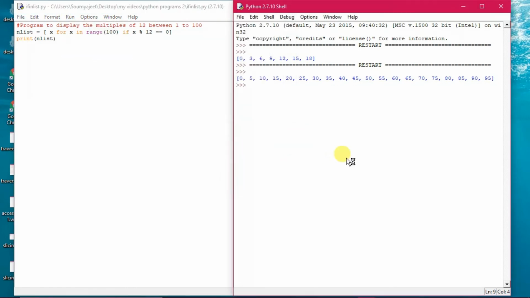I'm executing this module. Okay, let's see how it comes. Yes, 0 is also a multiple: 12, 24, 36, 48, 60, 72, 84, and 96. All right, that is within 100. So the thing is that whenever you are finding out the multiple of a number, any number will be exactly divisible by that. That is only the logic.